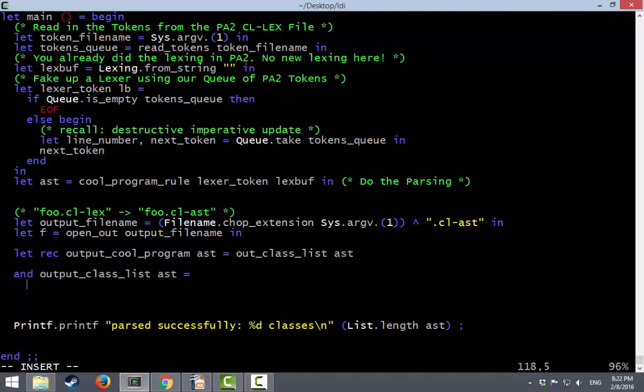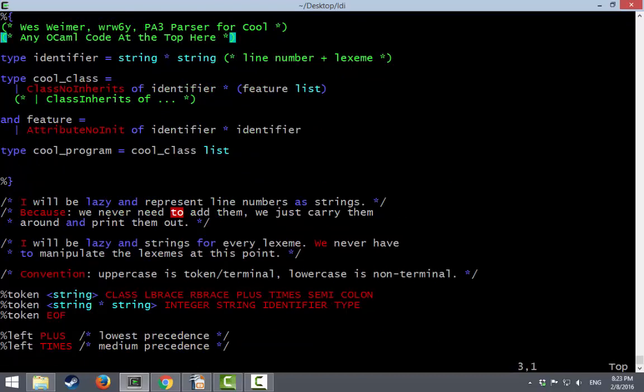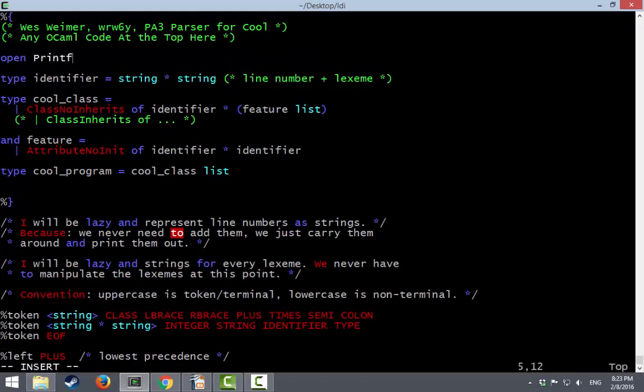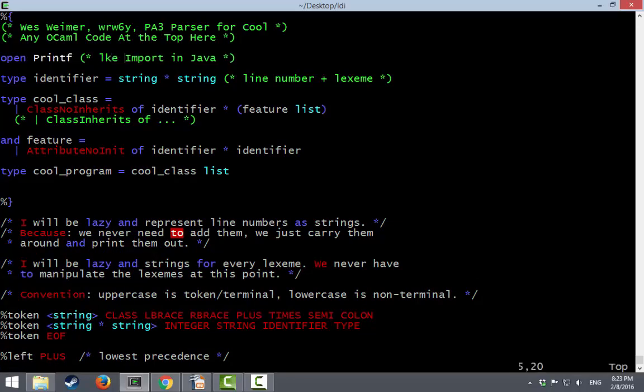The first thing we do is output the number of these. Right? And then for each one, we print it out. And we're going to use higher order functions. And we just use list iter, and we're done. I'm going to get tired of writing printf every time. So way up at the top, this is like import in Java. Right? I'm just going to import printf.